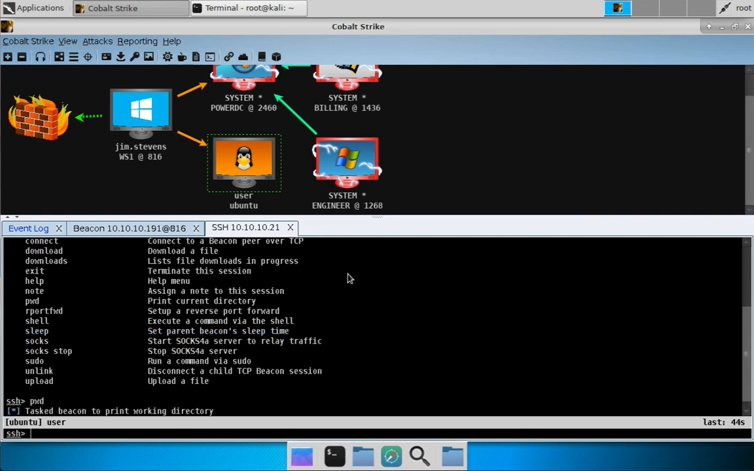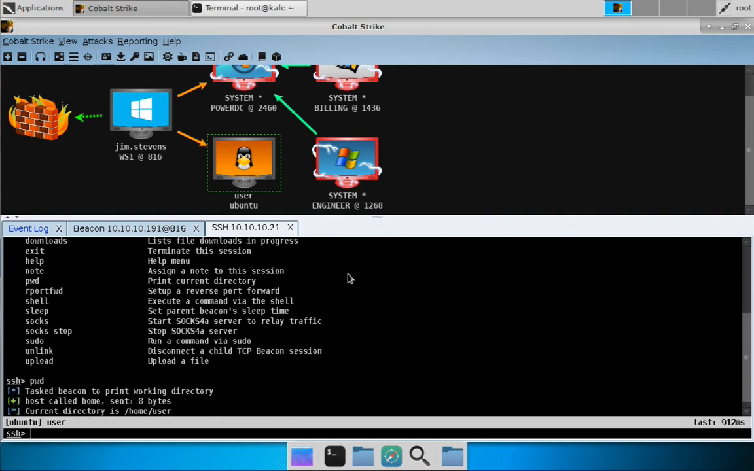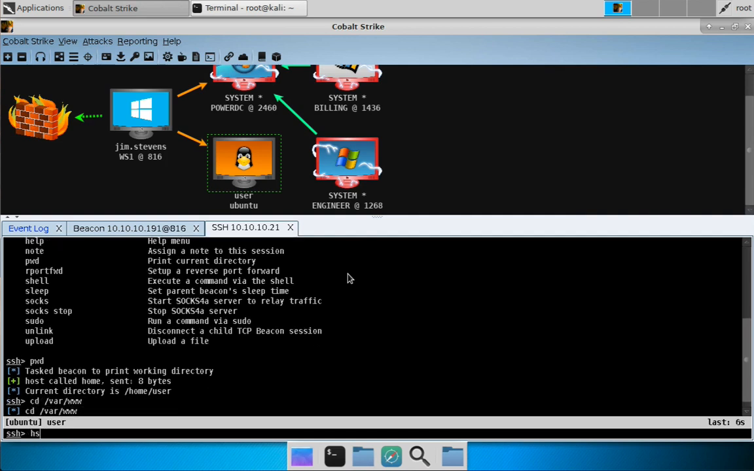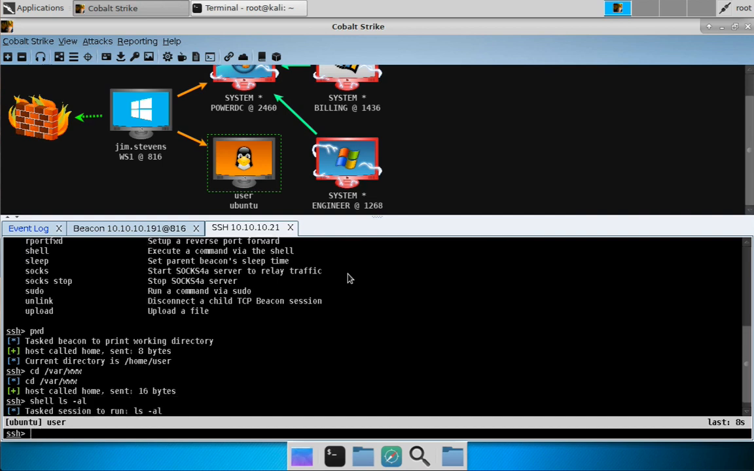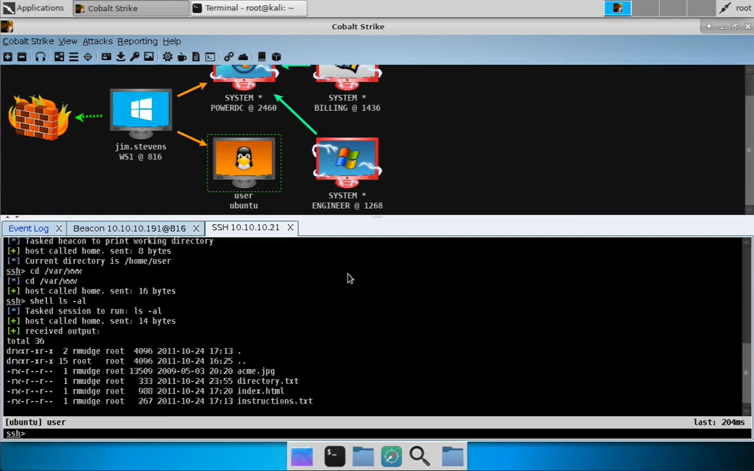Let's do a PWD just to find out where we currently live. And when our parentmost beacon checks in, it'll pull down this task and execute it and give us back output. So we're in home user. Okay. Let's do this. Let's go to var www, which I think is where the website lives. And let's do an lsal. And again, when our parent beacon checks in, there's the website material.